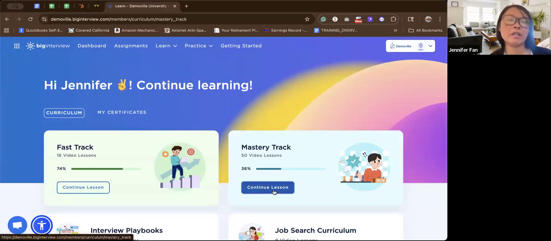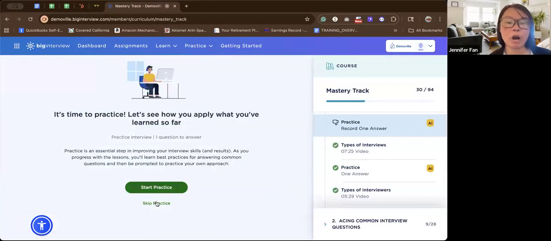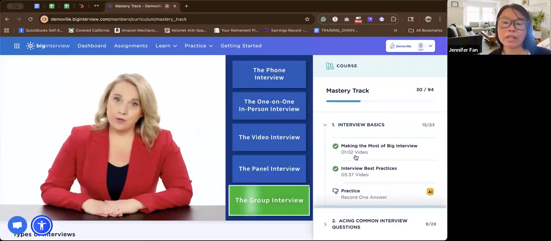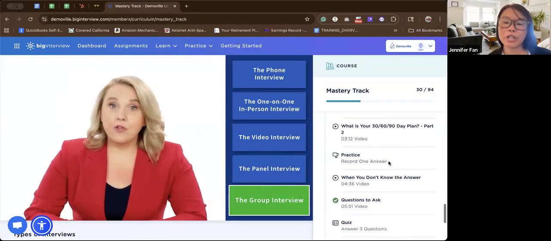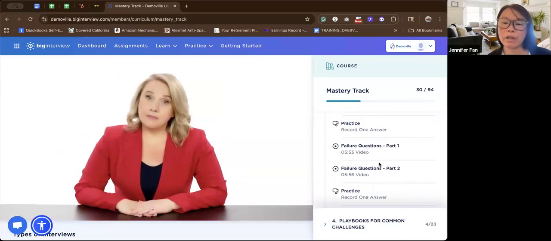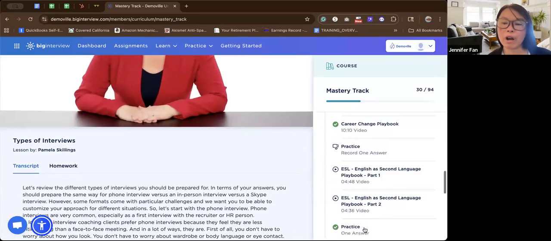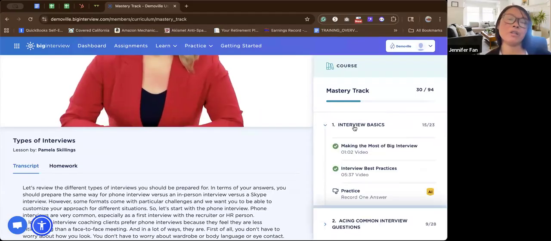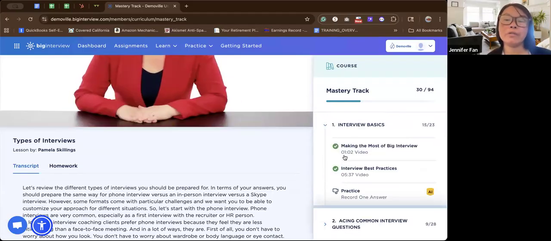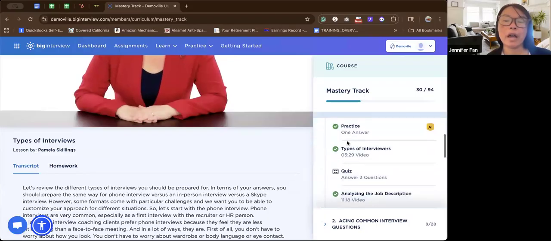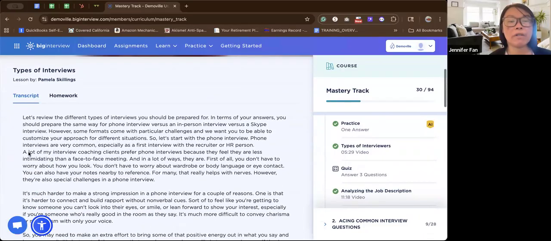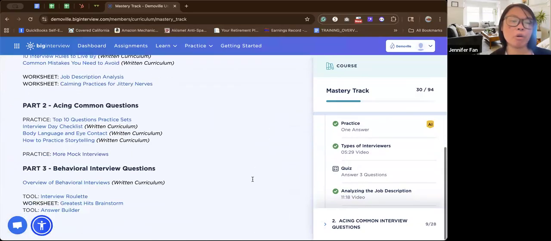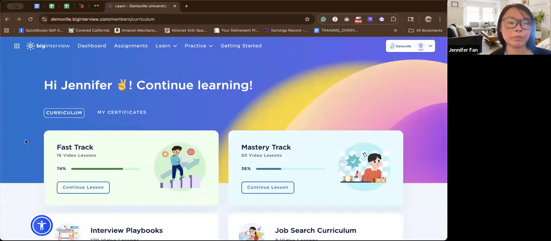Clicking into the Mastery track, again, this is the same format. It's just more comprehensive. So this is going to cover things like interview basics, acing common interview questions, behavioral interview questions, and then some playbooks for common challenges. So again, within each area, there'll be some videos to view, a practice question, and then a quiz to test comprehension. You can again check your progress at the top here. There's a transcript of all of that content, and again, some optional homework that you can complete.